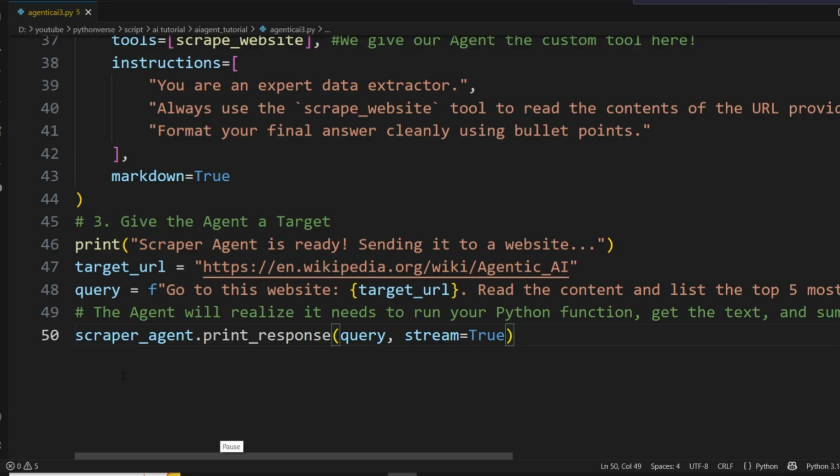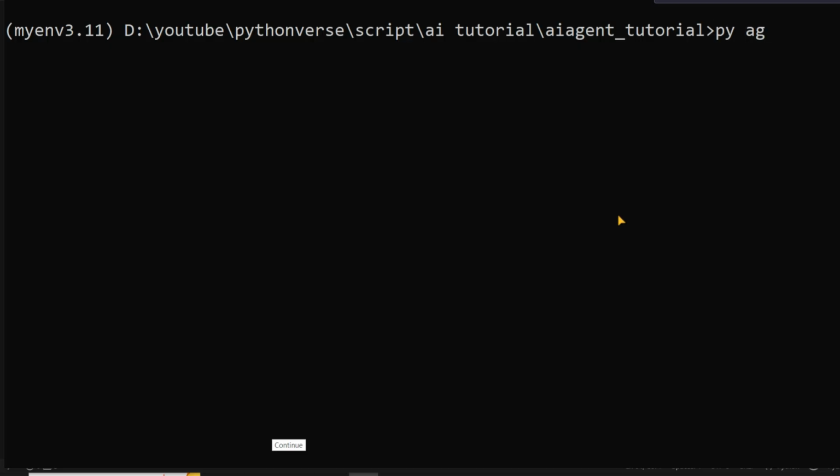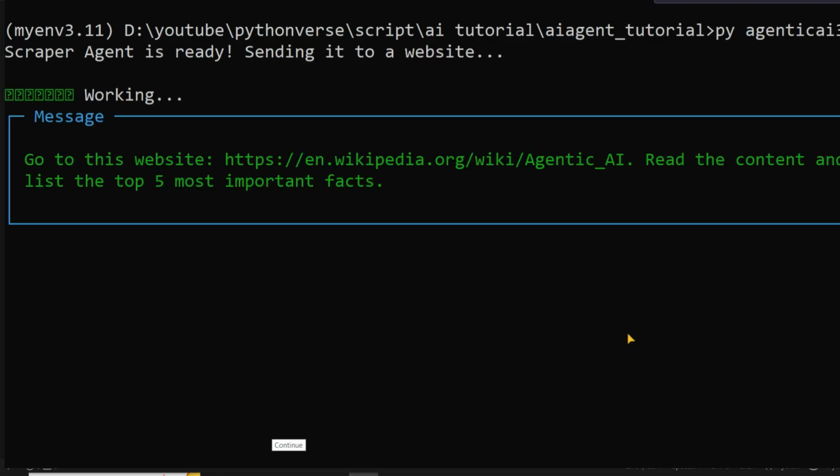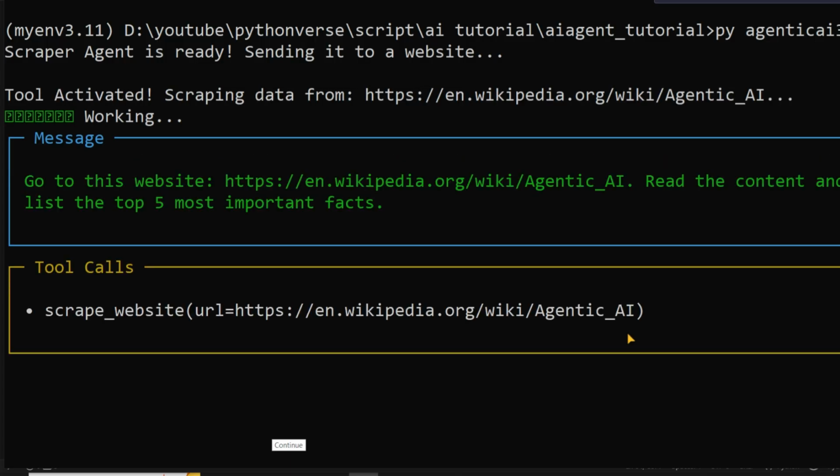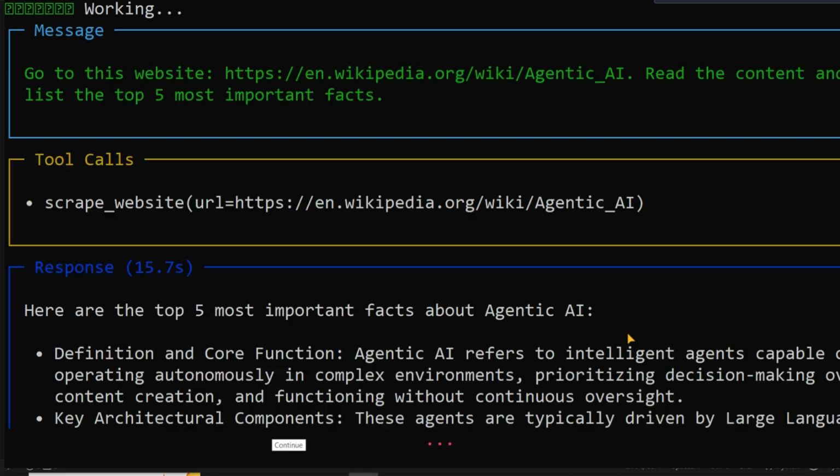Now save the file and let's test it. We run it on a Wikipedia article. You can see tool activated. The agent opens the website, reads the content and formats the top 5 facts perfectly.